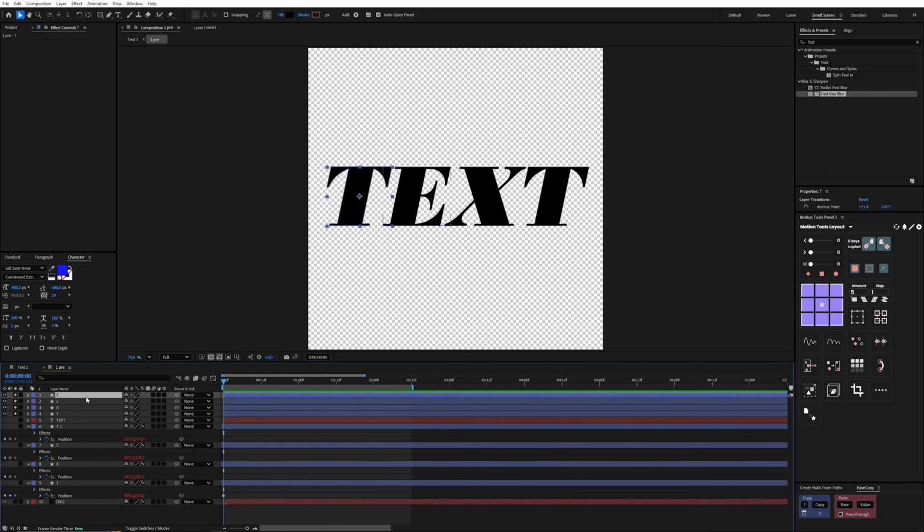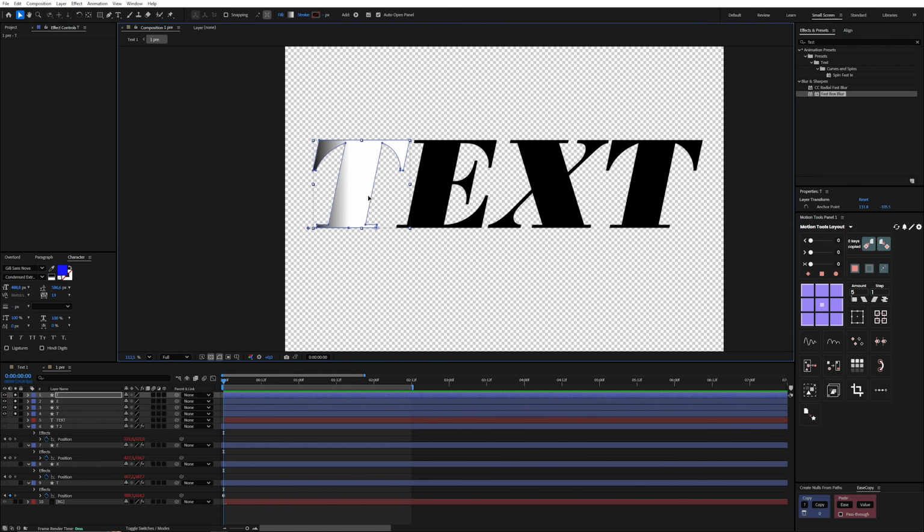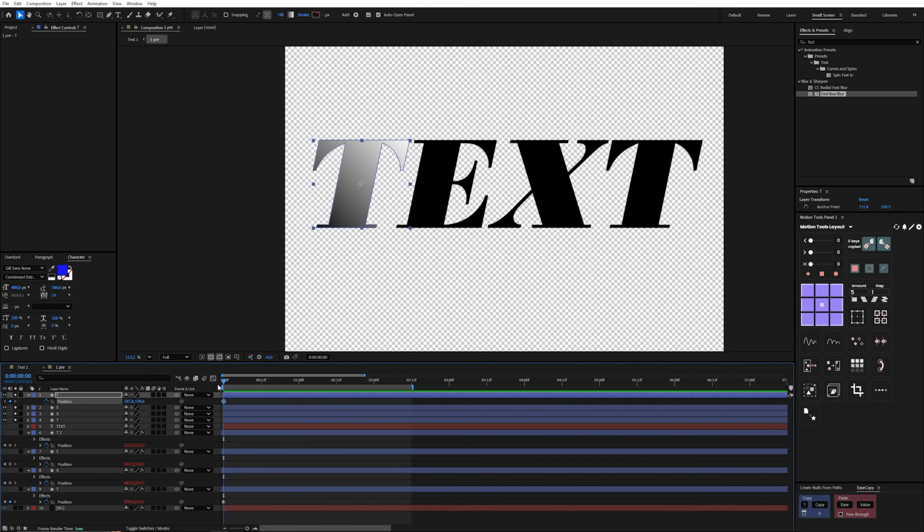Now I'm going to do the animation on the T so you can see what I did here. For starters, I'm going to come up to the fill and hold Alt and click on the fill until I get to a linear gradient, and then I'm going to adjust the gradient like this. Then I'm going to hit Alt Shift and P to drop in a position keyframe.